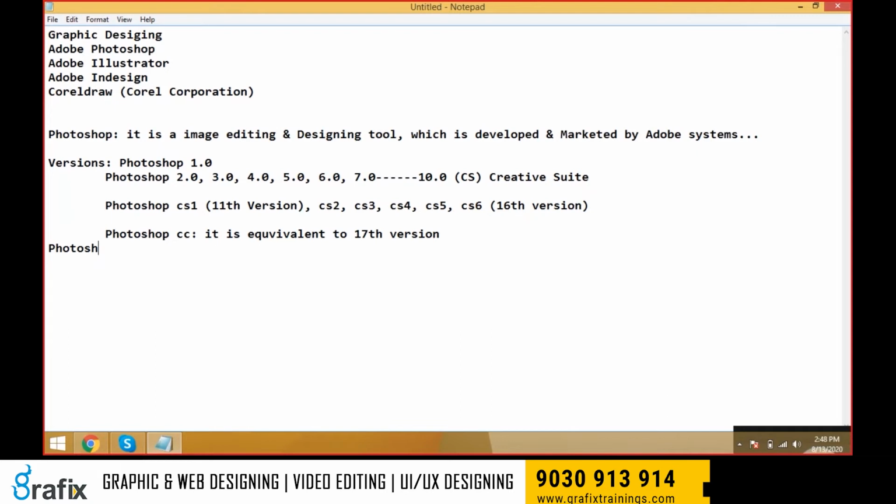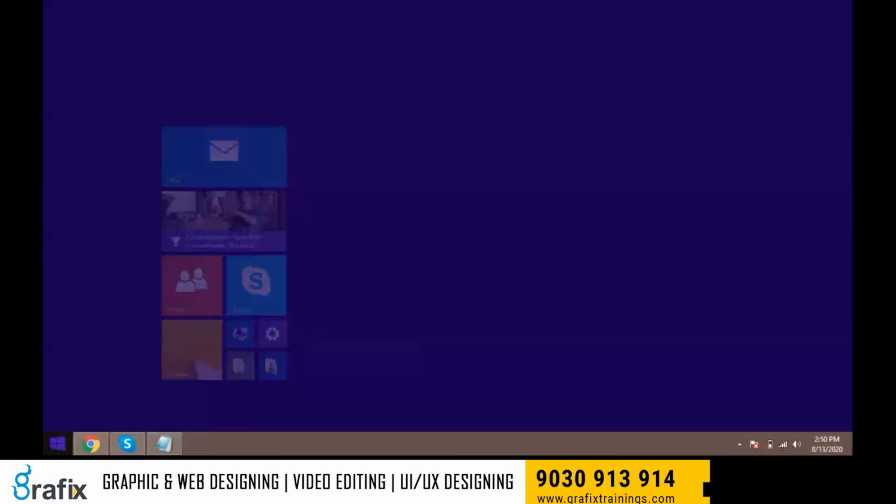Now we are using Photoshop. Come to what pixels are: a pixel looks like a square box. It consists of a single color, and millions of colors create an image. So, show me the example. Then come to the start button, friends, and open Photoshop.